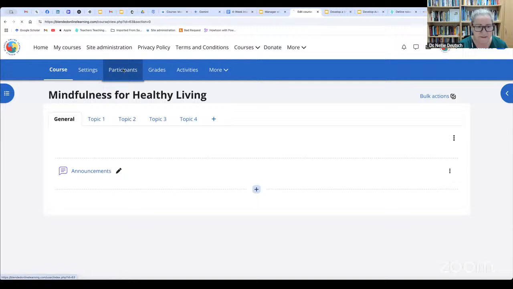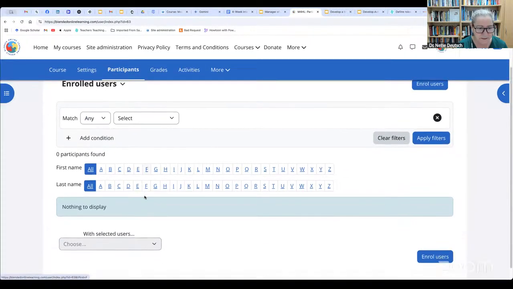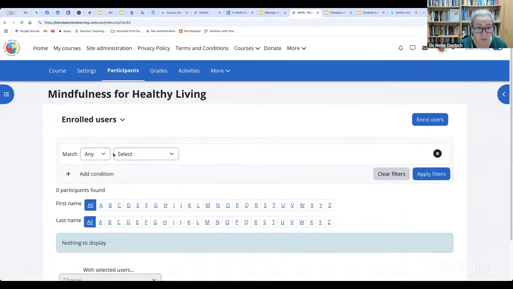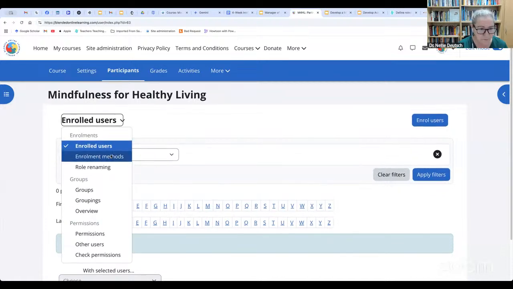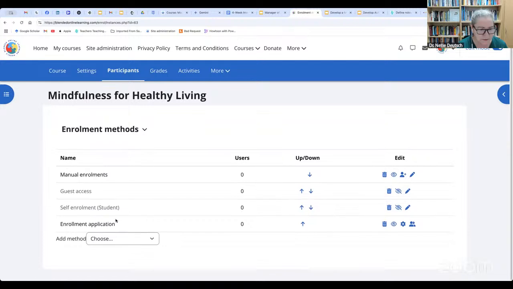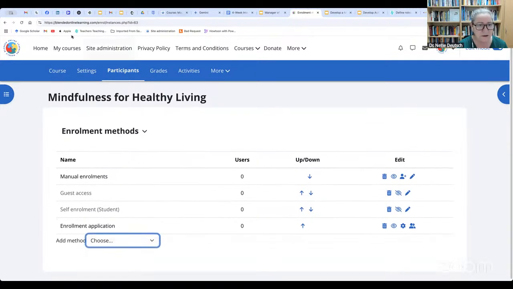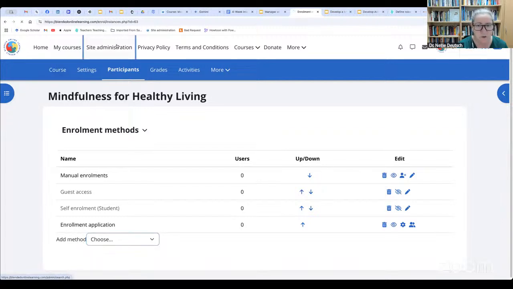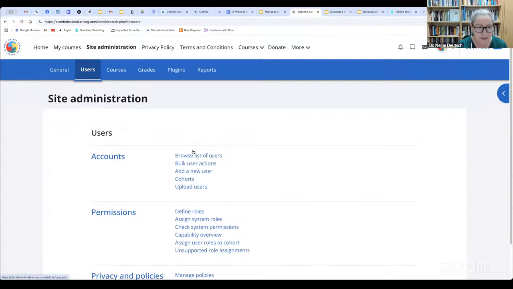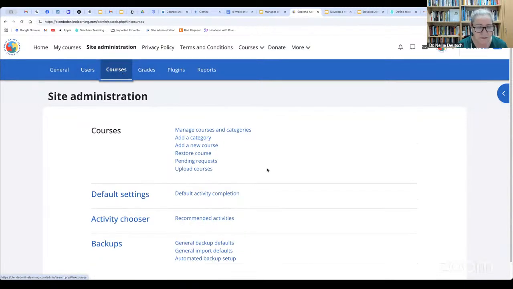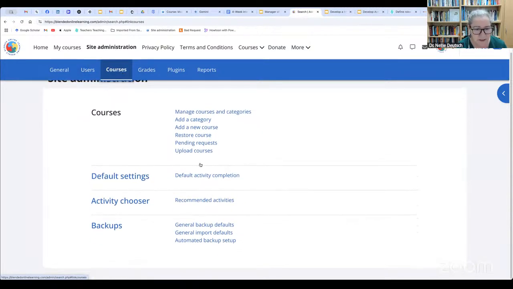I can also decide on the participants, but I want cohorts, and I have to fix this for you. So if I forget, remind me, because cohort is another way of enrollment, and it's not here. All right, so next I'm going to go back into site administration and into users, and we're going to continue with courses. So we've got a course, we added a category, added a new course.